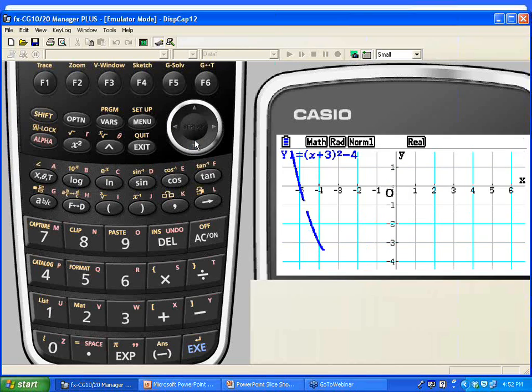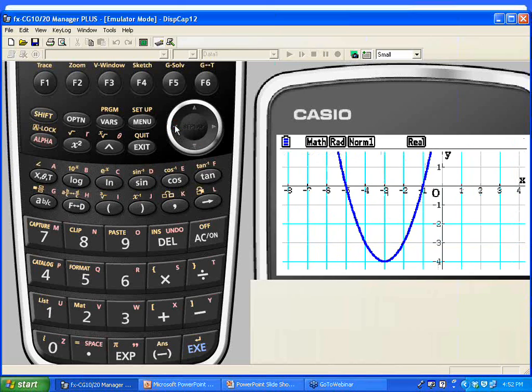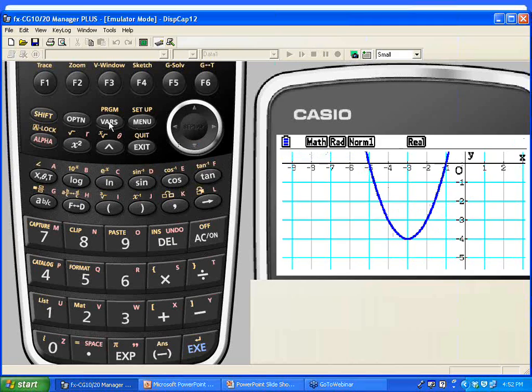We could have gone in and just adjusted the view window to fit the problem, but sometimes it's just easier to move it to where you want to position it. Now I'm going to graph the inverse: shift, sketch, F4 for inverse, and I can see that this inverse is a parabola turned sideways. I'm going to shift it down just one notch and regraph that inverse one more time.